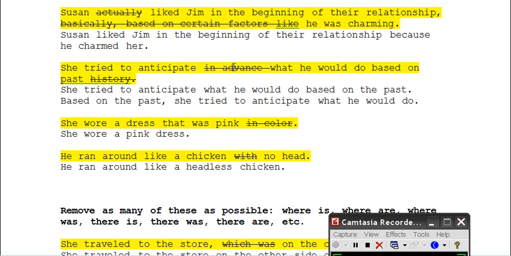So where we left off was this here, the repetitive "anticipate in advance," which is saying the same thing, and "past history," which is saying the same thing. So, she tried to anticipate what he would do based on the past. You can also bring this phrase to the beginning: based on the past, she tried to anticipate what he would do.